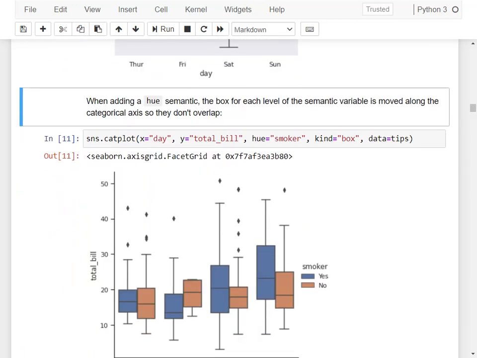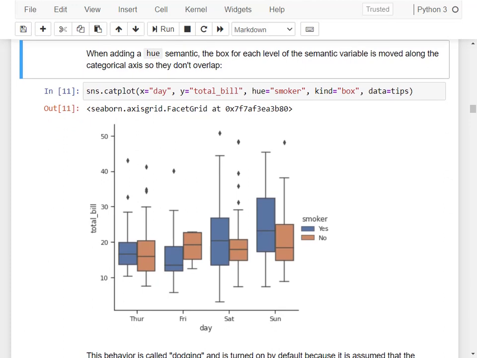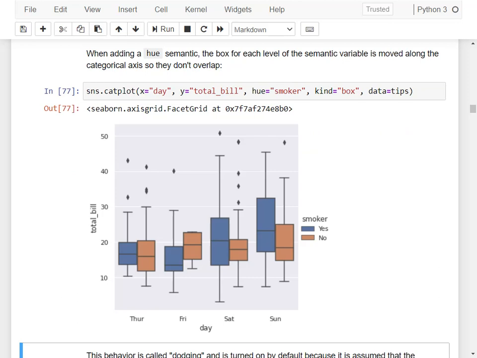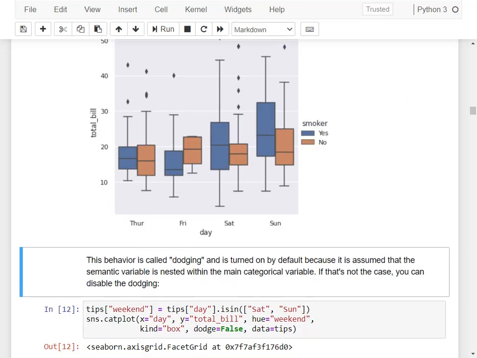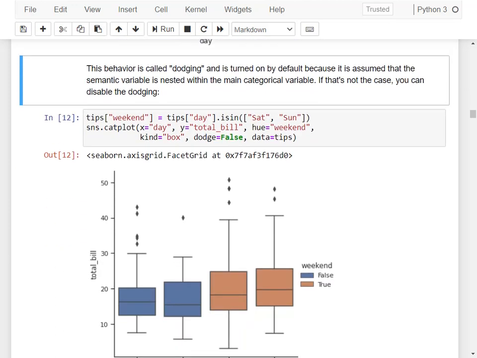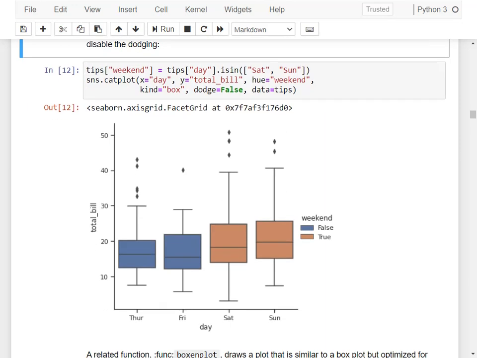Now, similar to the other plots, we can add another variable and map it to color using the hue parameter. So in this case, we are mapping hue to smoker, and we can see the box plot per day, per smoker category here. In this example, we're looking at the same distribution, but we're also mapping the color of the box to the variable weekend, true or false.